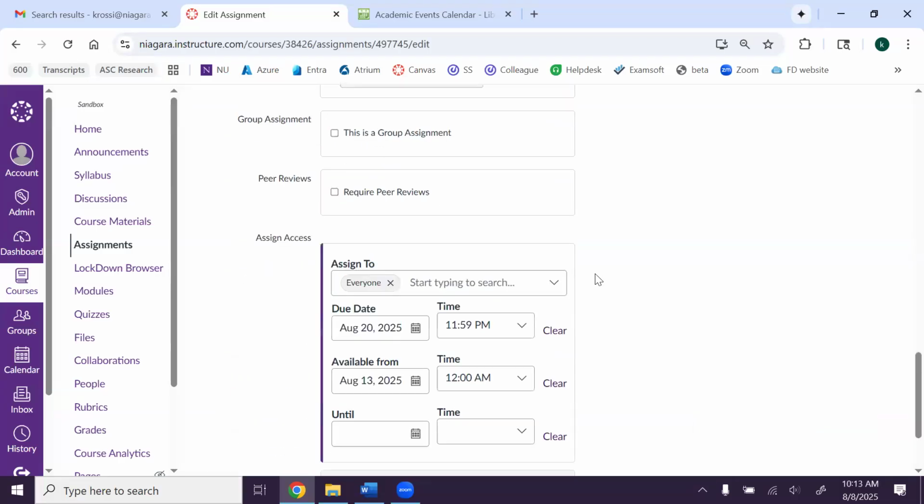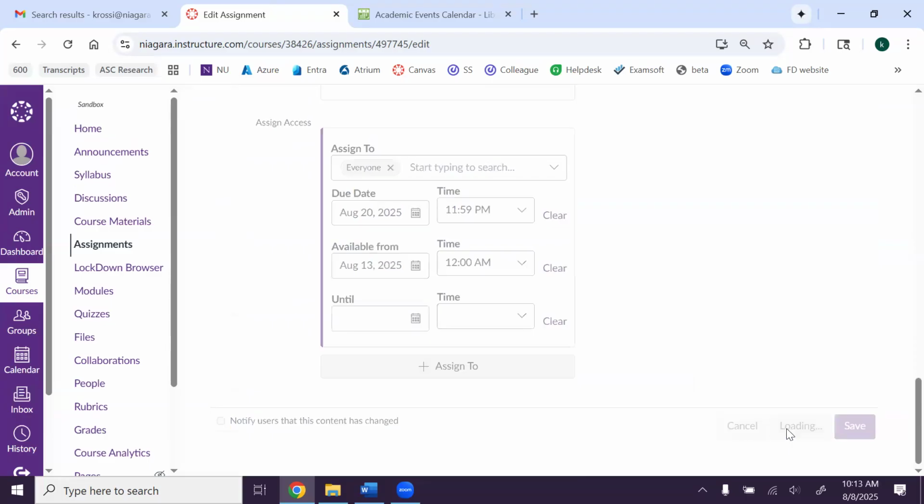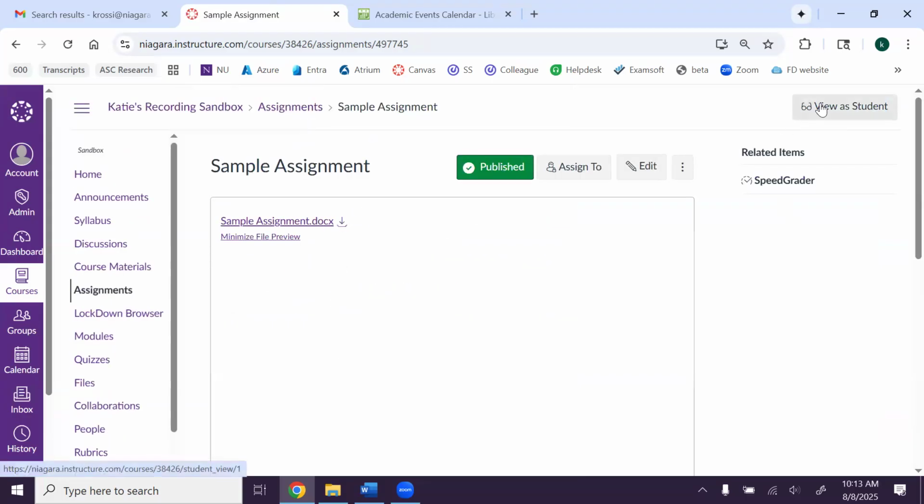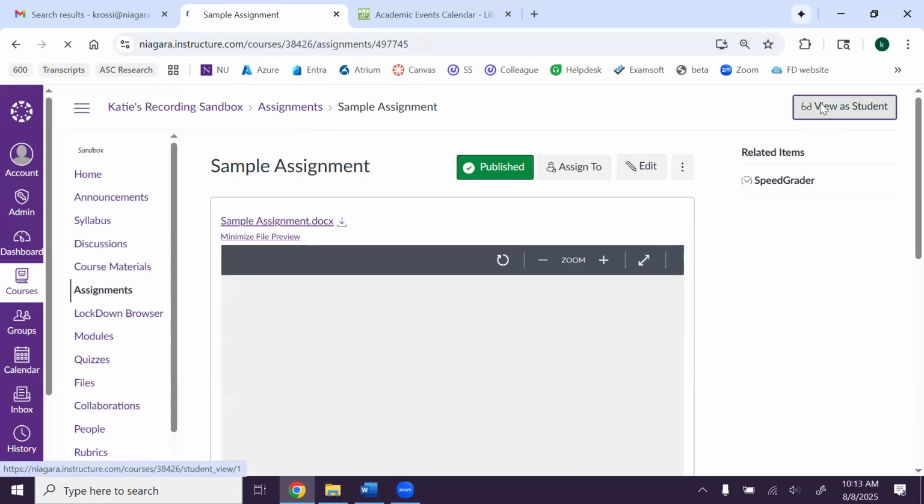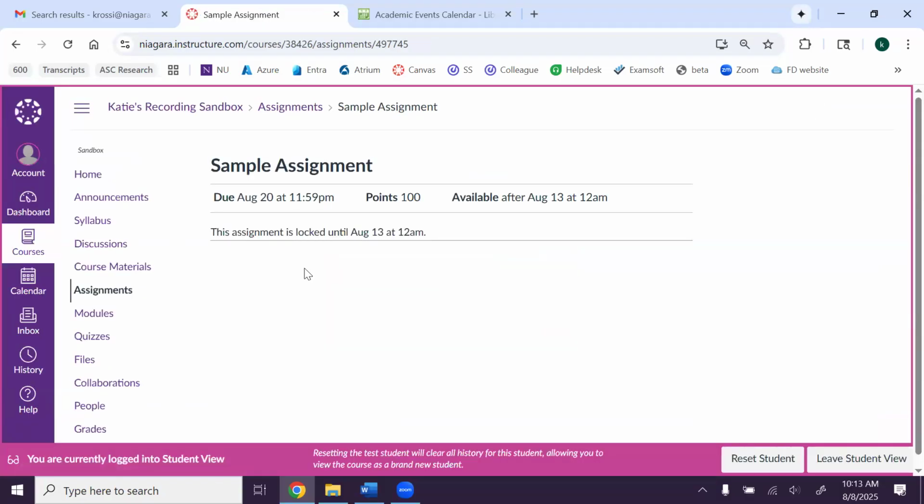I'll show you what it looks like from the student's end. So I'm going to go into student view now. And so that's all they'll see. They'll see that they have an assignment coming up. They won't see any of the details, but they'll see when it's going to be due and when it's available. And if you don't want them to see even that, I would say leave it unpublished.